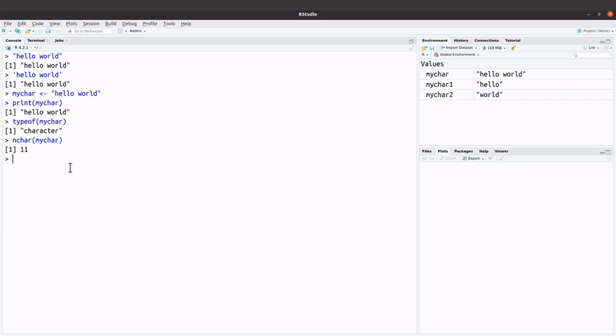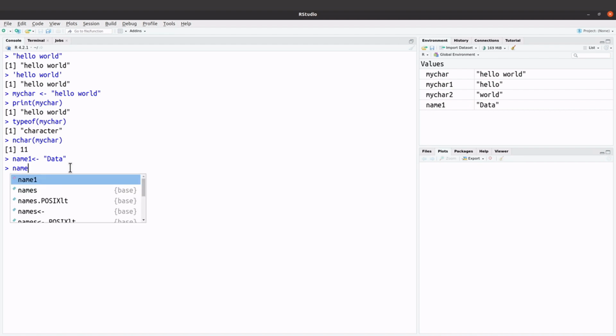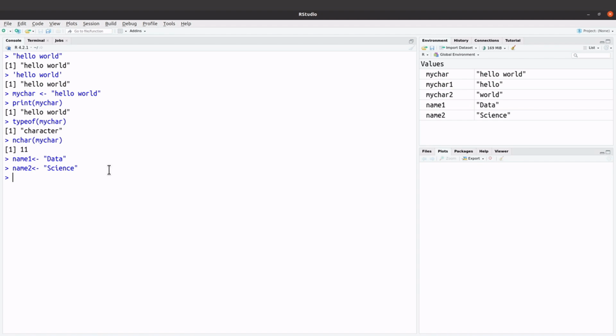So let's create two names here. Let's say name 1 equals data, and then name 2 equals science. I have that here. Okay.